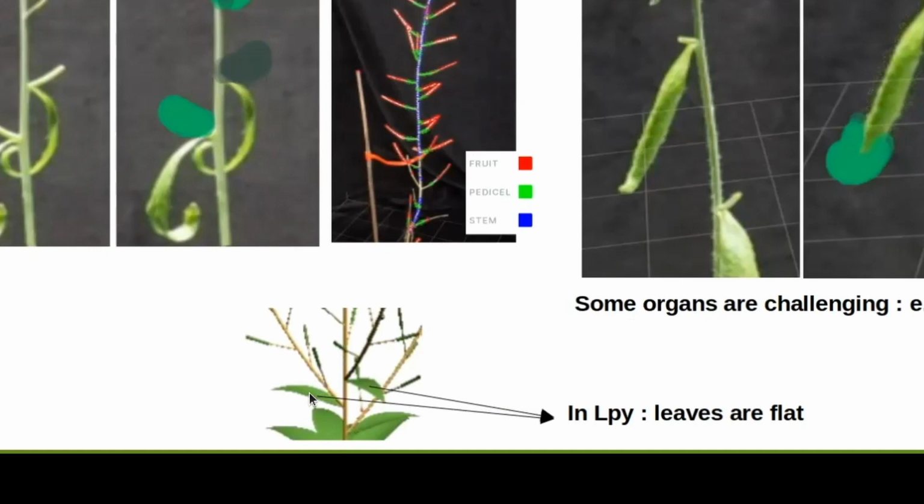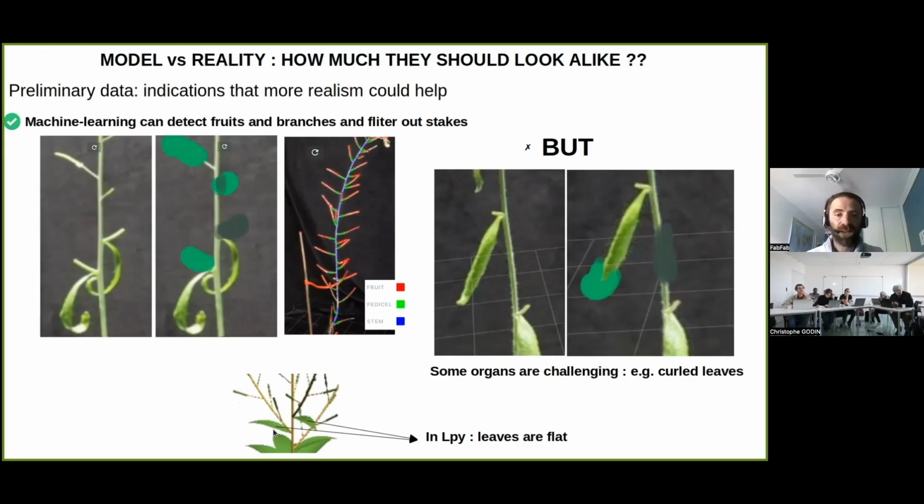They are quite simple structures with a flat, very simple shape, not really the shape of the curled leaf. So here there is an open question. If we make a new plant with modified leaf shapes, will this help this algorithm to make a better plant segmentation?